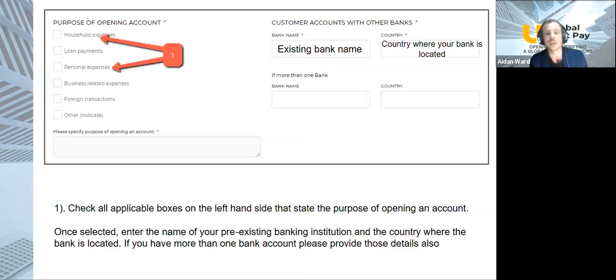Lovely. Okay, so once again, we're going to provide as much information as we possibly can to the AML officer. All right. So the purpose of opening an account, you can go and tick all these boxes if it applies to you. You can tick one if it applies to you.